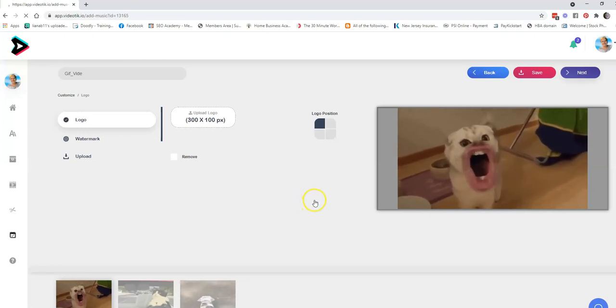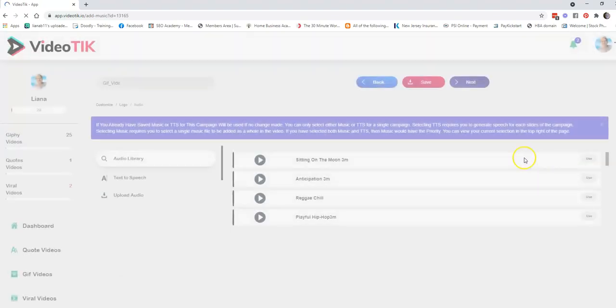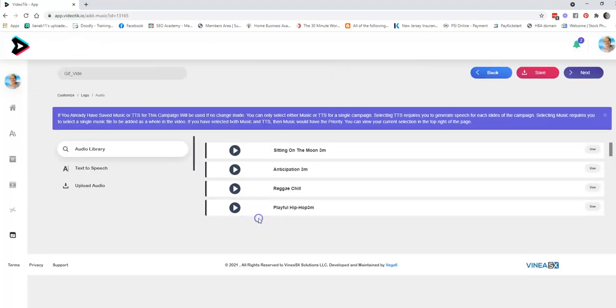The software has music, which is pretty good. Everything is royalty free for commercial use. So we're going to choose a video music file. Let's see, is it playful? Okay, it's good. We use this.